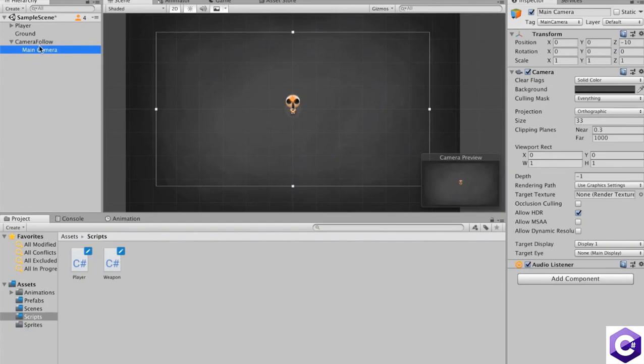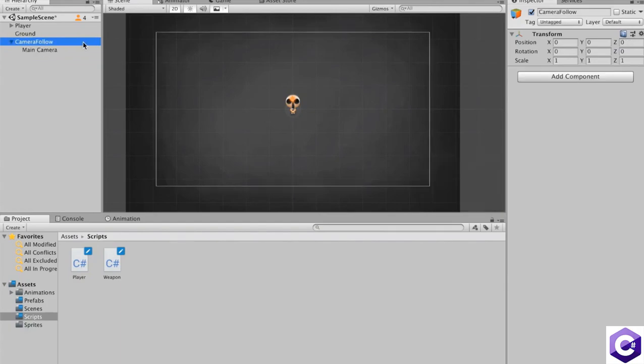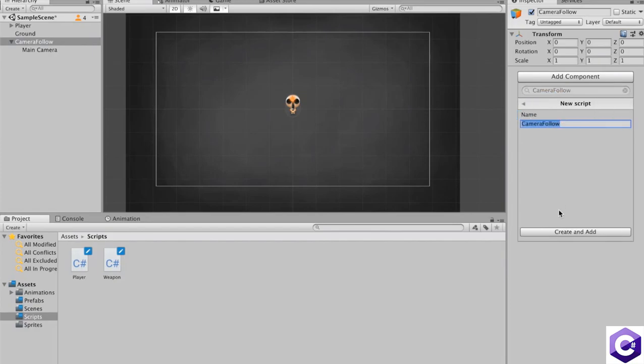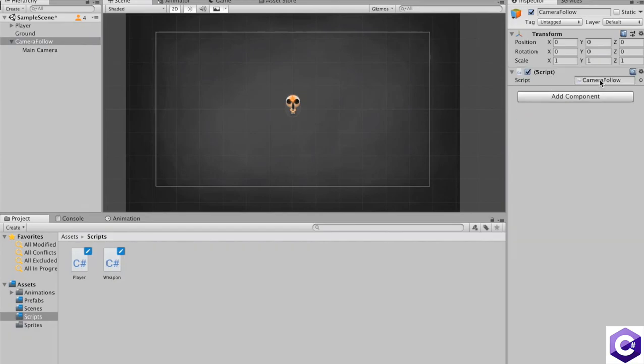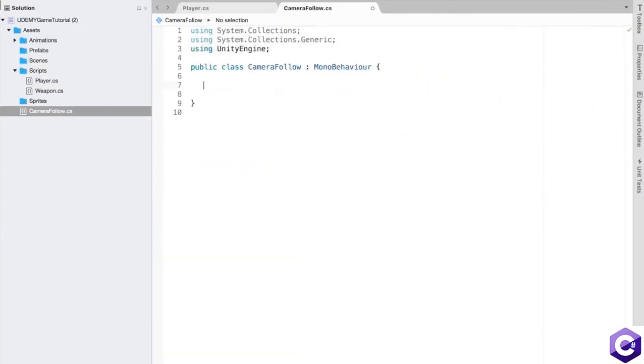Once that's been done, I'm going to select the camera follow object, and I'll just add a new C# script called camera follow. I'm then just going to double click on it to open it up inside of my text editor. Alright, so the first thing we need to do is to take a reference to the player's transform component so that this script knows what it needs to follow.